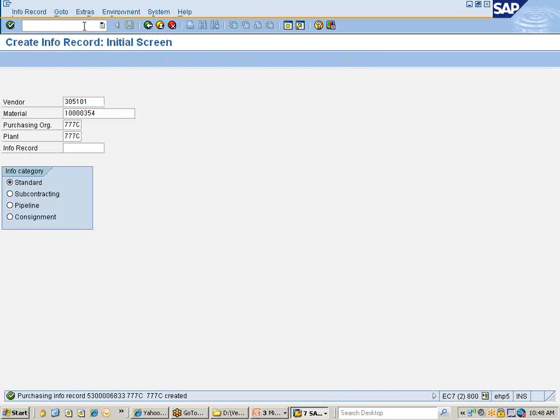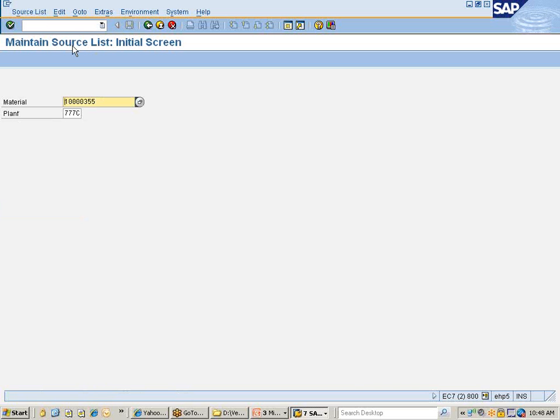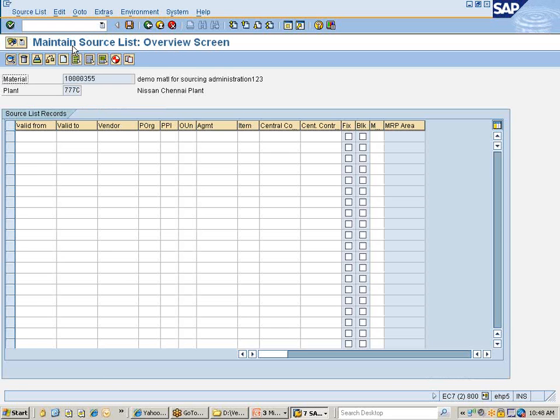Let me just go and... Venkat, you intended to say this info record, correct? Your precedence compared to this. Yeah, the precedence will be something like this: source list, agreement, and info record. And apart from these, we have one more thing: quota arrangement, that will have the highest precedence, and then the source list, and then the agreement, and then the info record. Info record will have the least precedence. That's what I'm trying to prove.